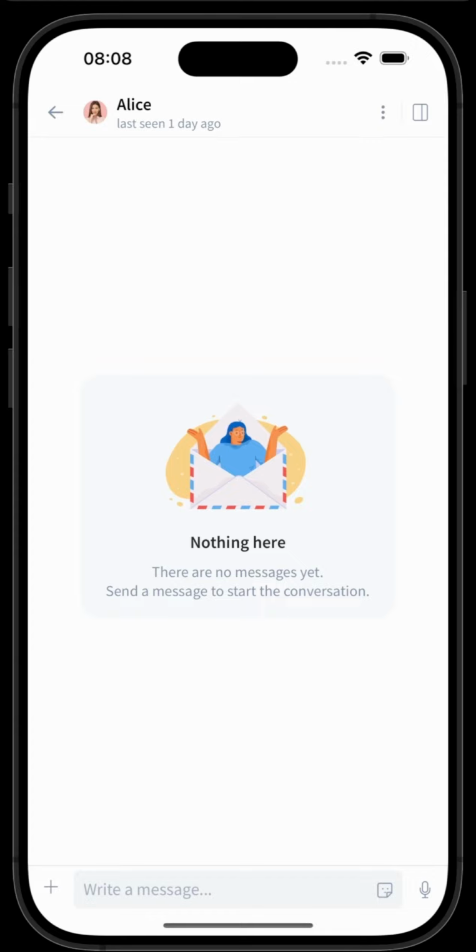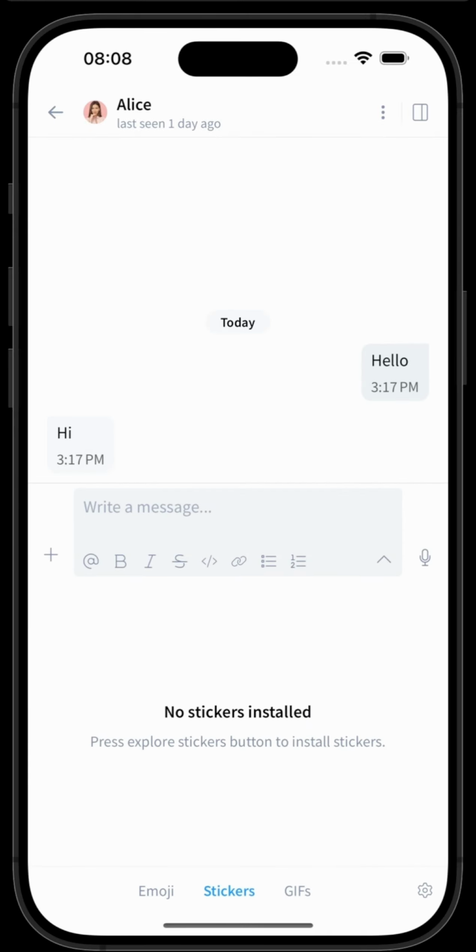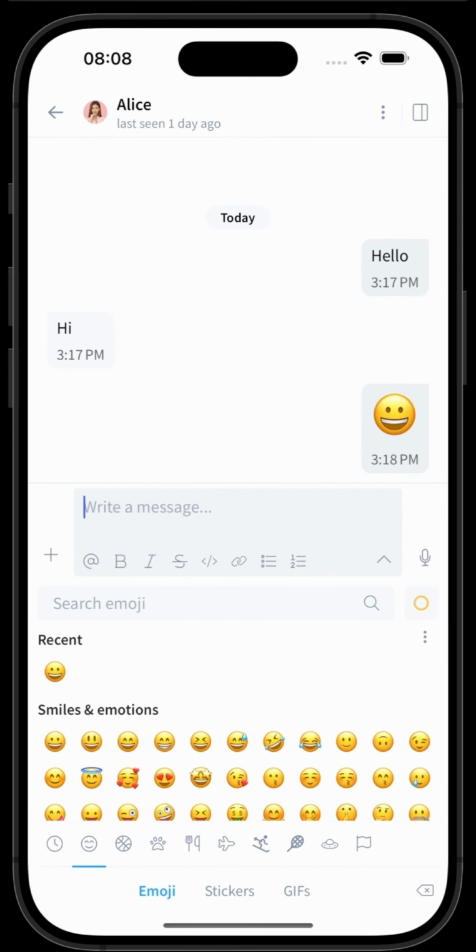This is our direct chat with Alice. Let's send her hello. Here comes a reply. Quick and smooth. Let's send an emoji by tapping the emoji icon and choosing one that fits the vibe. We can also share a sticker or even a GIF to keep the conversation expressive and fun.